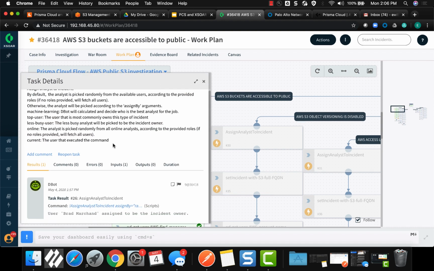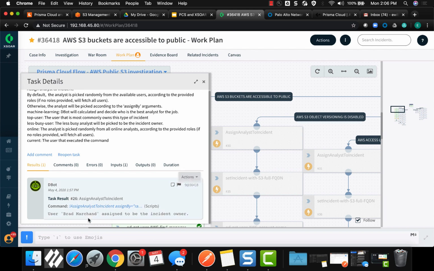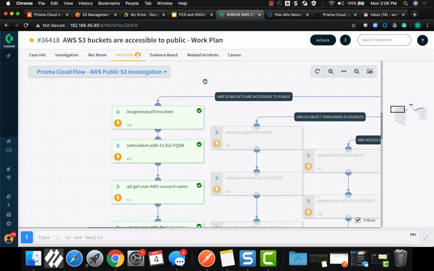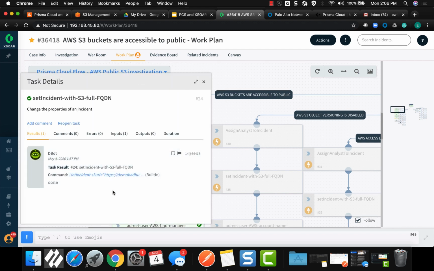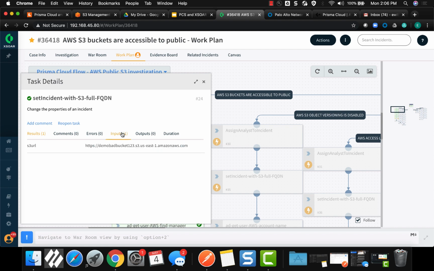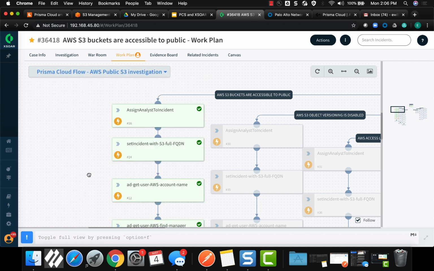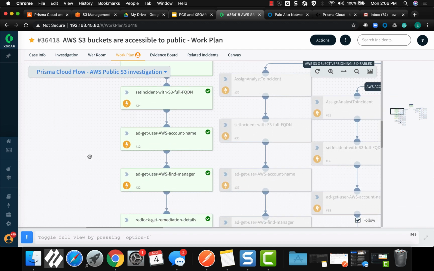So first, I want to assign it to an analyst. Brad Marchand, all my analysts are the first line of the Bruins. Then what I did is I fully qualified this string. I grabbed the region, I grabbed the bucket name, and then I concatenated all this with S3 and Amazon AWS. So now it's an actual usable FQDN that I can click on as a SOC analyst.